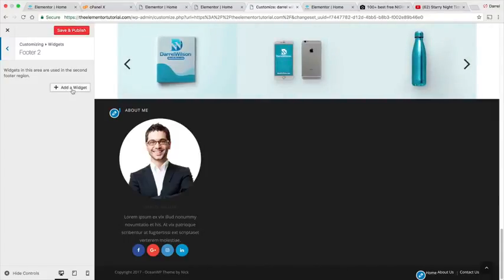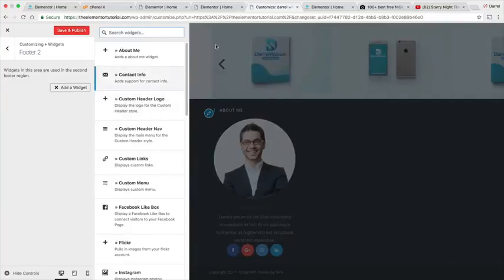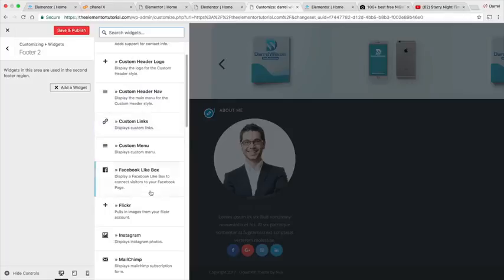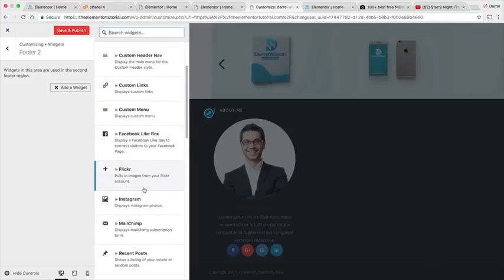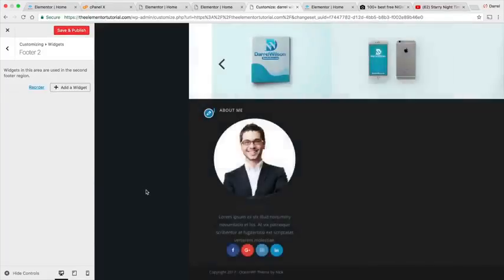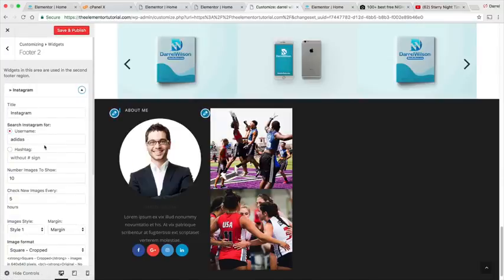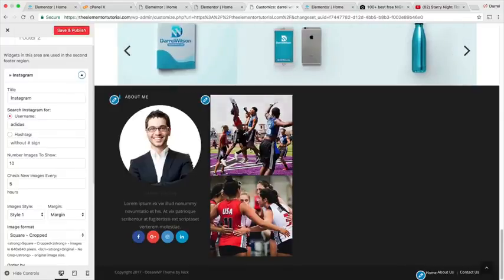All right, so right here, I'm gonna go to add a widget. Now I'm also gonna add in, let's see what I add in over here. I add in the social media icons. So there's also like a Facebook like box, there's Flickr, there's Instagram, there's all sorts of really cool stuff. So Instagram, now you'll need to go ahead and put in your username. So if you put in your username right here, these images will show up.